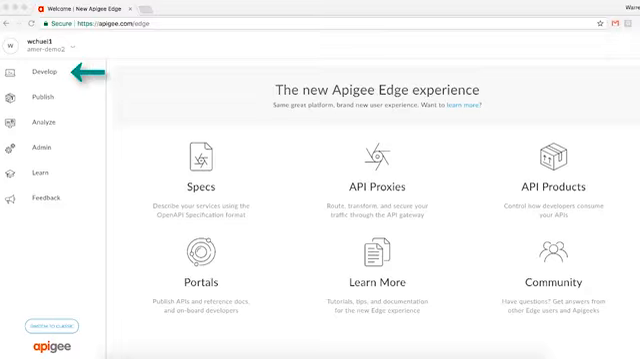Under the Develop menu, you will find the capabilities needed to build modern, scalable APIs for mobile apps and the web. From here, you can manage your specification, create an API proxy, and manage share flows, just to name a few. If you're an API engineer, chances are you'll be spending most of your time here.